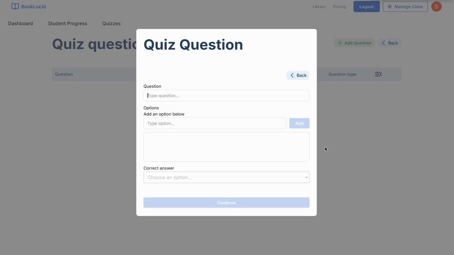And when you're done, every student that's in your class will see a notice that they have a quiz that they have to complete. And once they complete it, it will be returned to you. It will be all graded. And you can see what they got right or wrong or how they did.